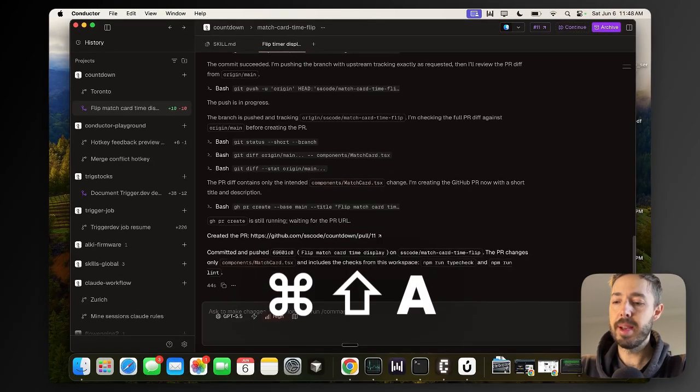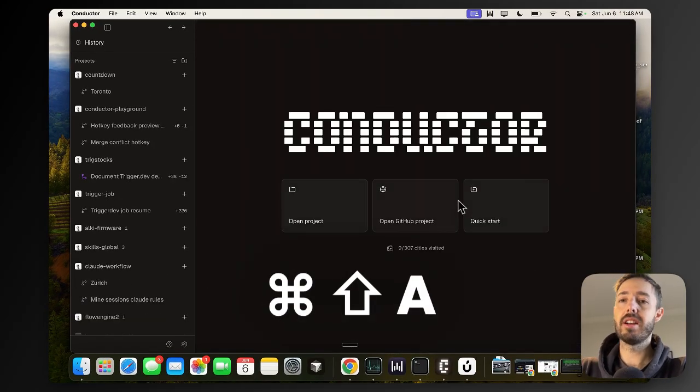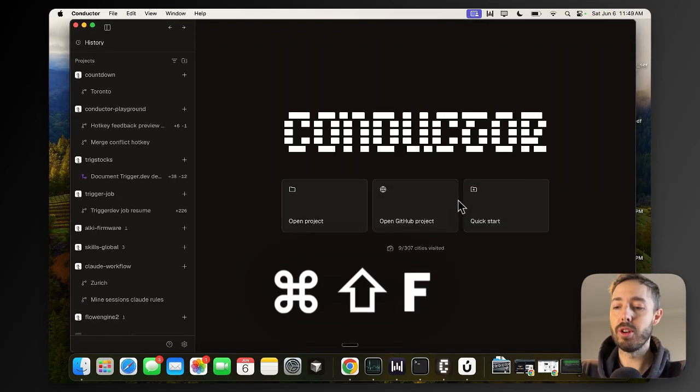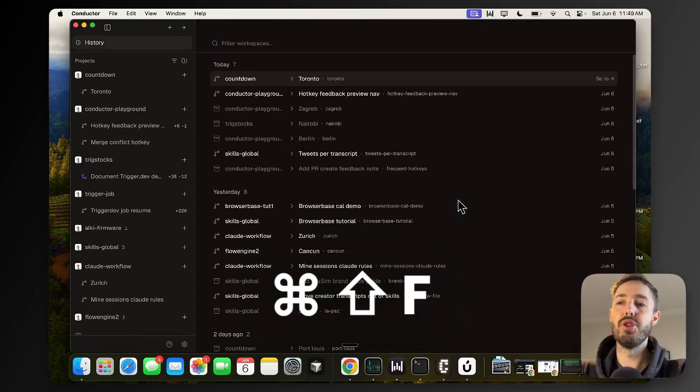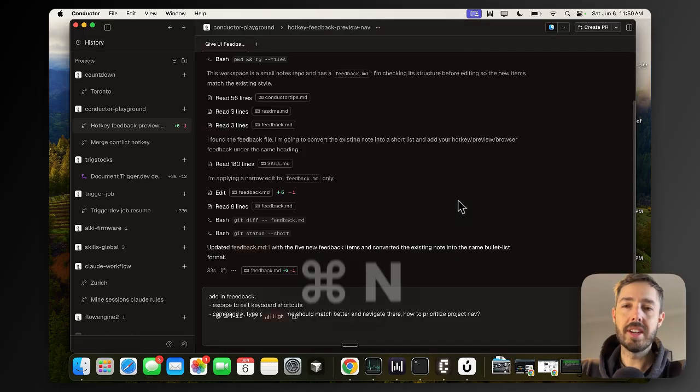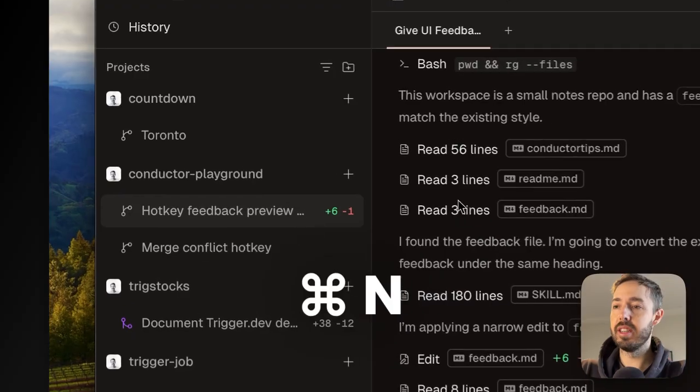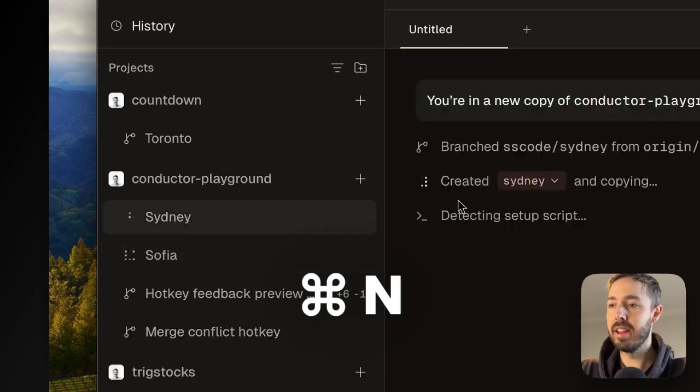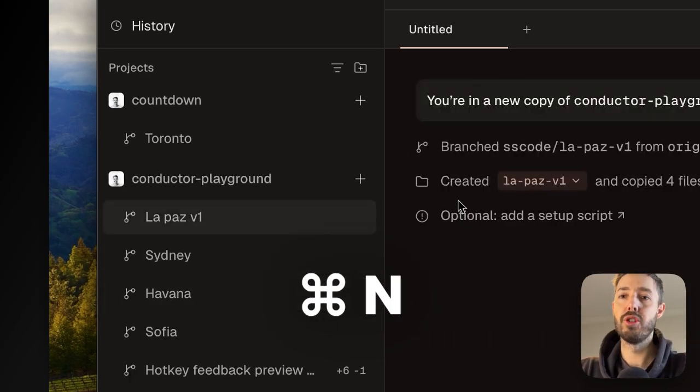Once you're done with a workspace, you can press Command Shift A to archive it. And if you ever need to get back to that workspace, you can press Command Shift F to view all your workspace history. Once again, I'm going to spin up multiple workspaces inside a project with Command N. So you can see I've just created 4 new branches.